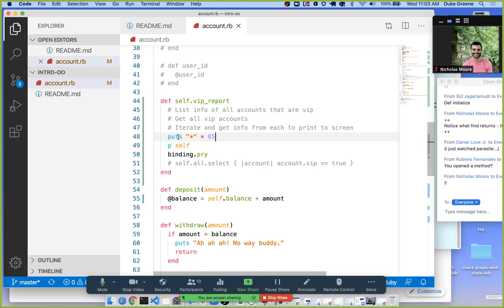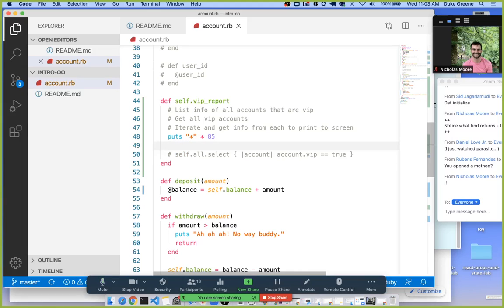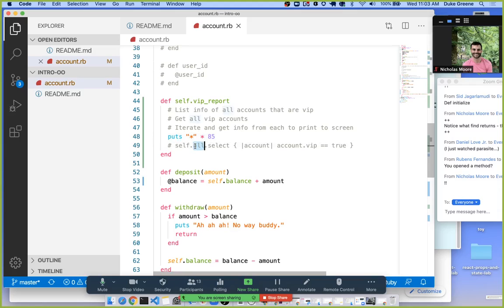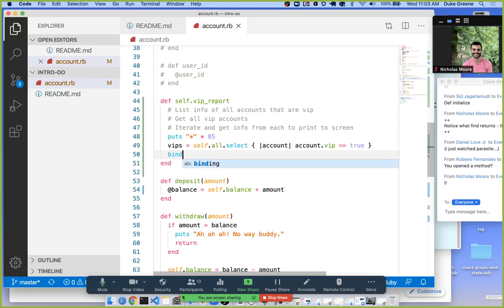Sometimes I find that people get so tied up in whether they can even get into binding.pry that when they get in there they forget what they were looking for. So it's a good strategy to develop the skill of isolating the piece that you're not sure about, in this case self, and then finding a way to get Ruby to tell you the truth about it by any means. So now that I know that self is the Account class, I feel like Account.all is going to work for self.all.select. And maybe, oh, you know what? We could set this to a variable, right? We could say vips equals, and then we could do a binding.pry here to see where we're at.